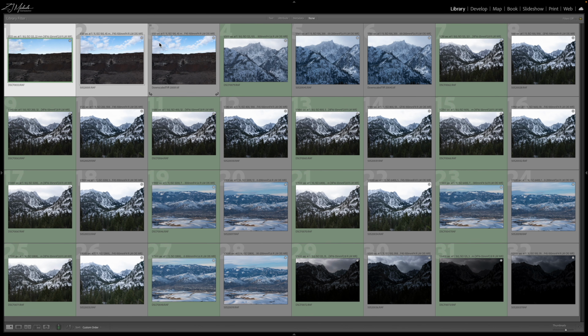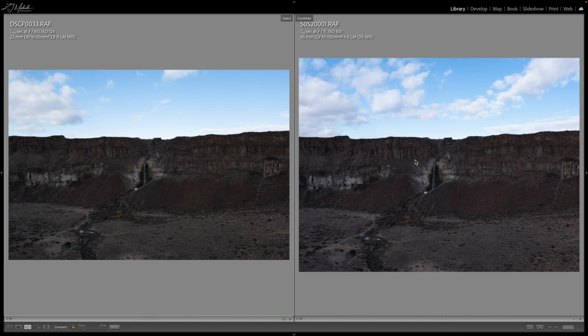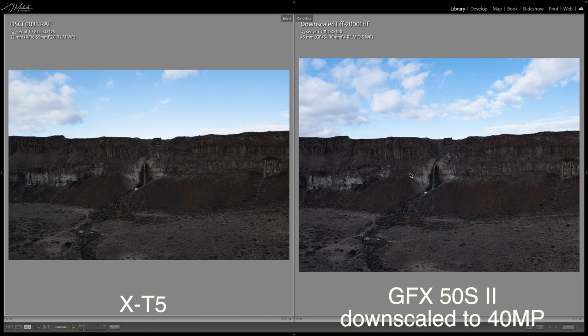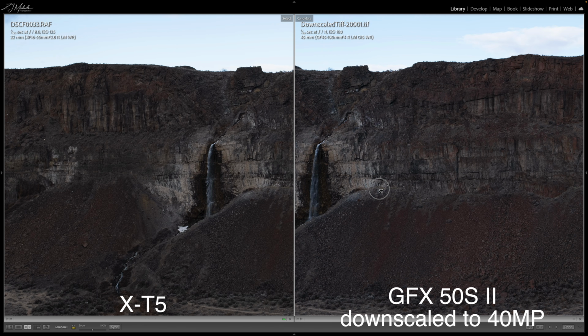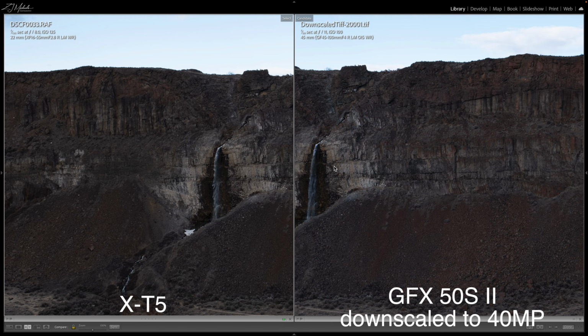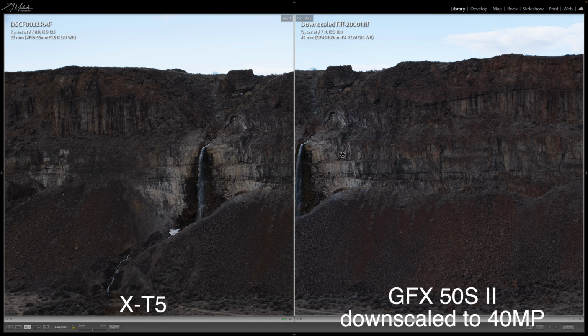Then the other comparison I wanted to do with this composition, so I have a downscaled GFX image, which is just downscaled to 40 megapixels and exported as a TIFF. And we'll just look at these side by side here, and notice how much crisper the GFX is compared to the X-T5.